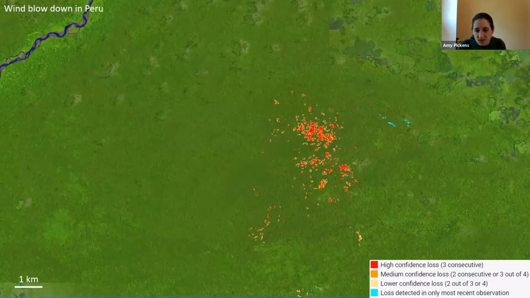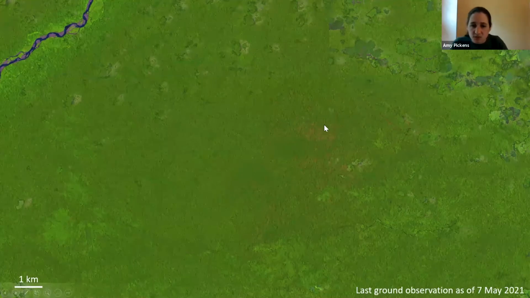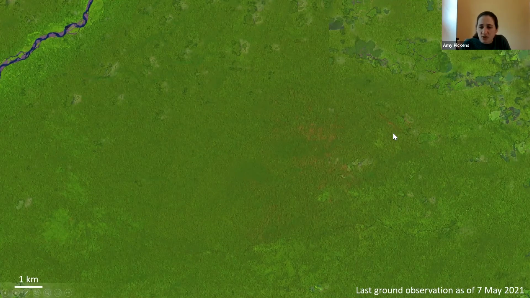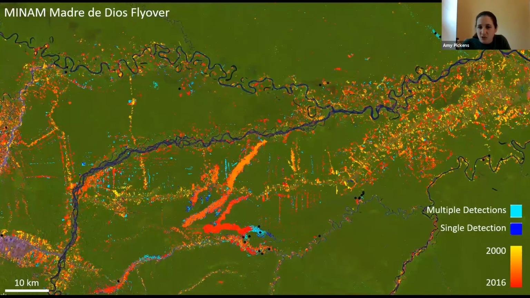Also, here's a storm event where these trees got blown down. This one's a little harder to see in this image, but it's a bit pinker here. So all kinds of natural and human disturbances are captured. So just be aware of that as you use it. And here's a couple more examples. So these are some older examples, from a flight that Peru's Ministry of Environment took and shared their photos with us.